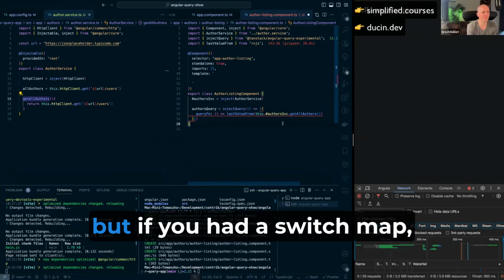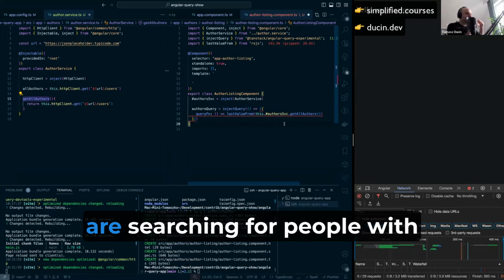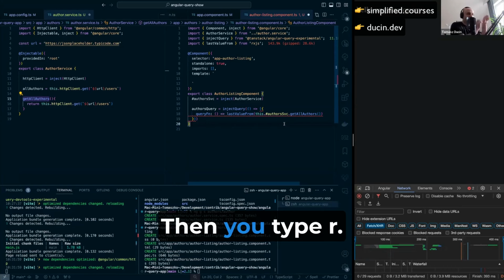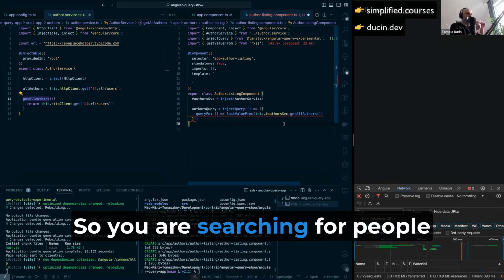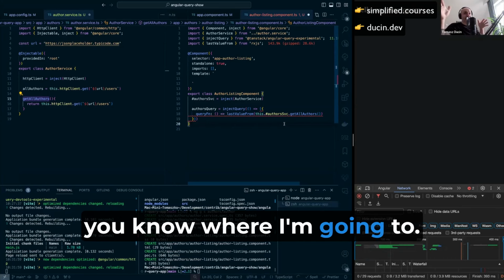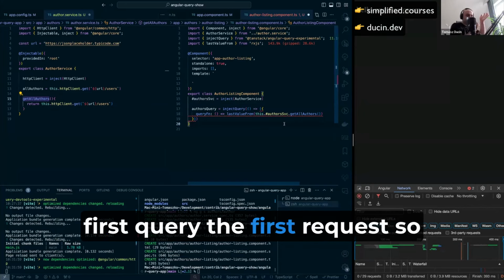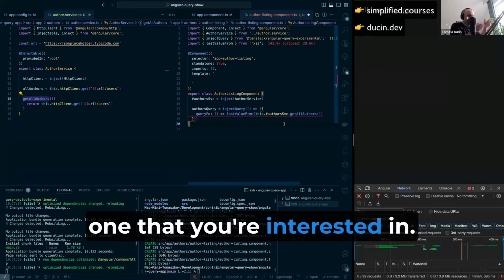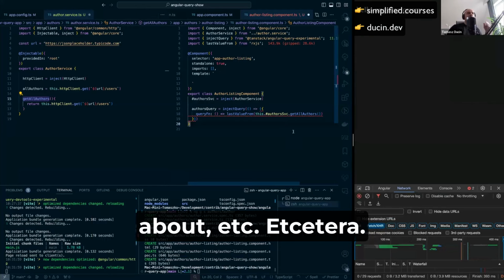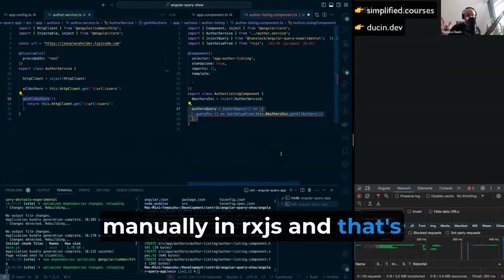But if you had a switch map, the thing is, let's say that you are searching for people with names starting with B. Then you type R. So you are searching for people with BR names, and then BRE. You know where I'm going. You would need to cancel the first request so that the second request is the one that you're interested in. Then you need to cancel the second request so that the third one is the one that you care about, etc., etc. So this is what you would do manually in RxJS, and that's perfectly fine.